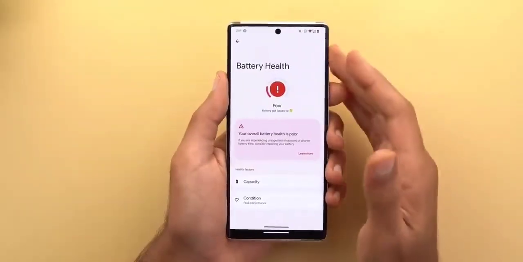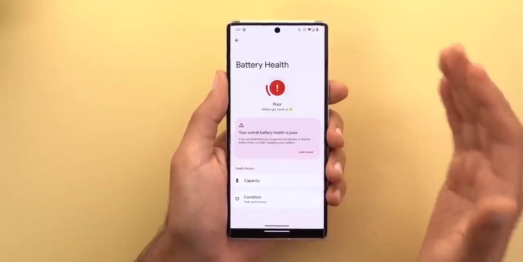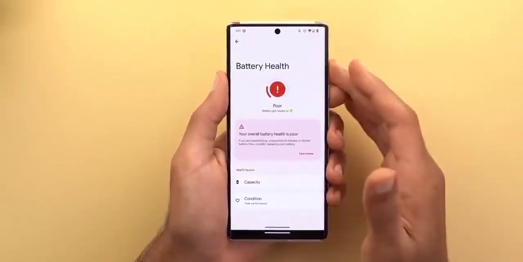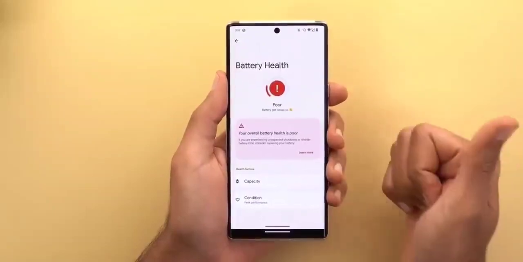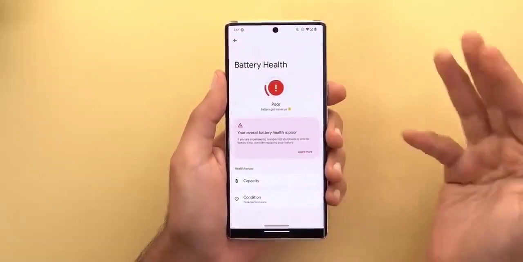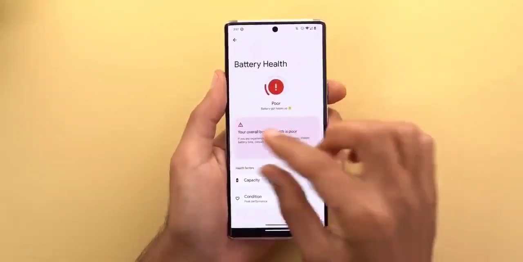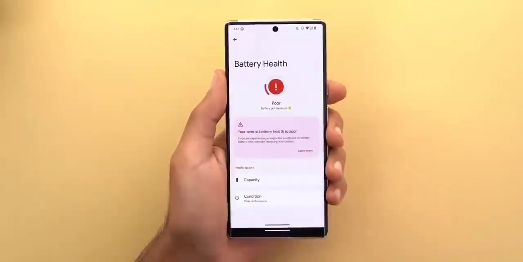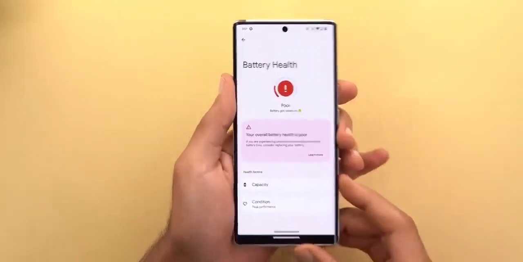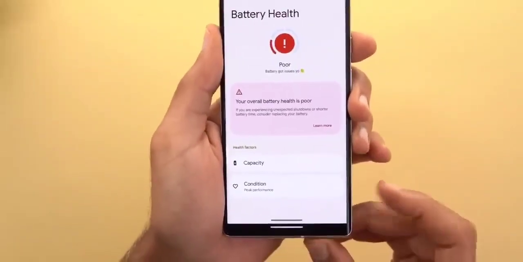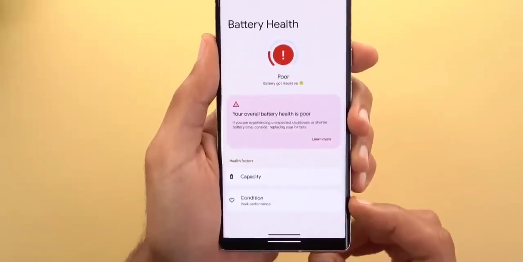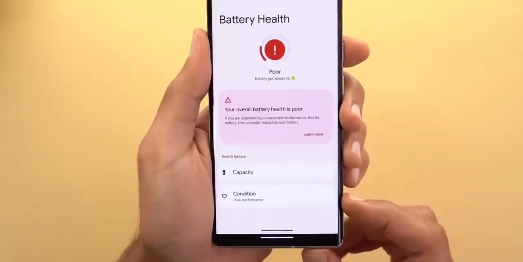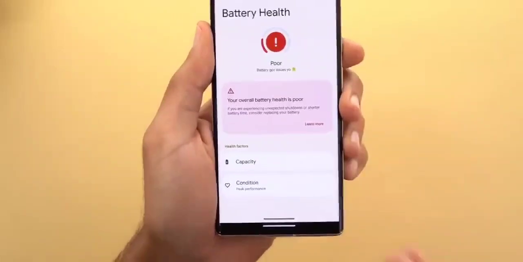Another feature we might see in Android 13 is called battery health, which is similar to the iOS battery health feature. It will give you one of 4 ratings. It's either poor, fair, good, or excellent. And then depending on your battery condition, you will get some information explaining what this condition exactly means. You can also check the capacity of your battery, and it also says here what this condition is capable of doing. It says here peak performance while the battery is poor, which doesn't make sense.